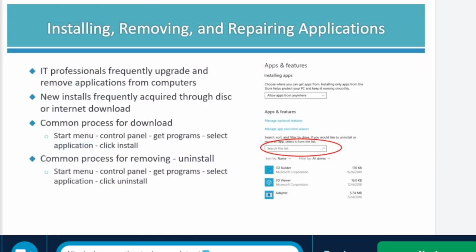Applications based on the requirements of your customers. Each of these will have its own nuances and requirements. When installing applications and software, the common process for downloading is shown on the screen here by selecting the Start menu, going to the Control Panel, selecting Get Programs, selecting the specific application, and clicking on Install.